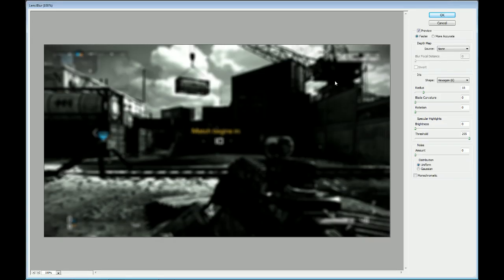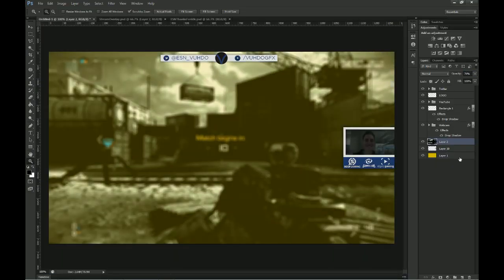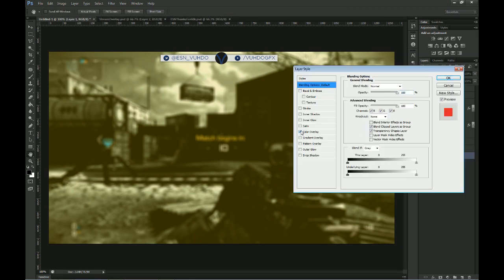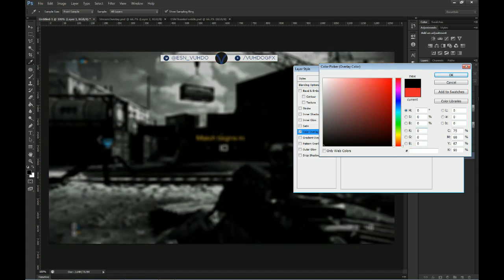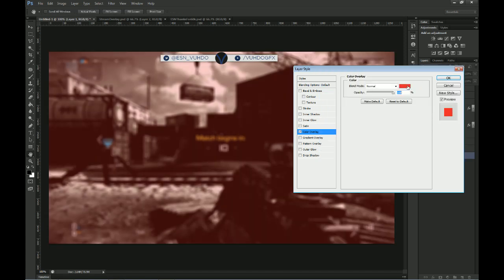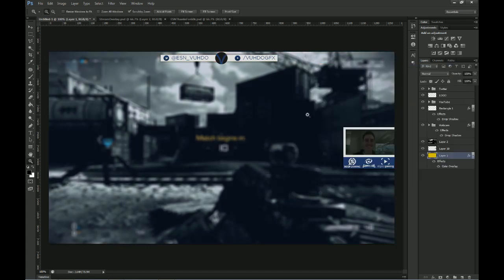Filter, blur, lens blur. Okay. Just change the color of it. What I like to do is make it so that it has the same kind of overlay as the color that I'm using. So a dark blue looks nice. So this is basically what the stream overlay is going to look like in the end at 100.